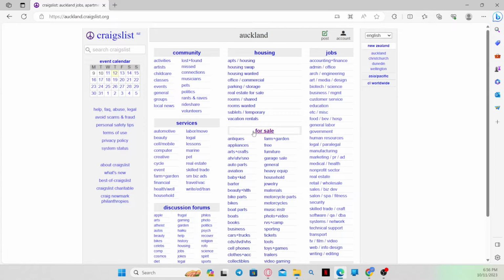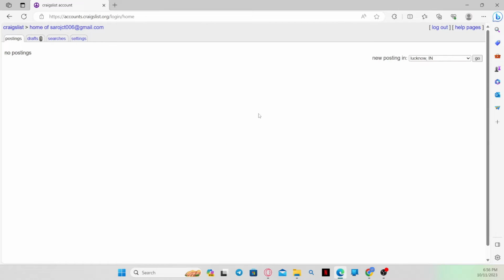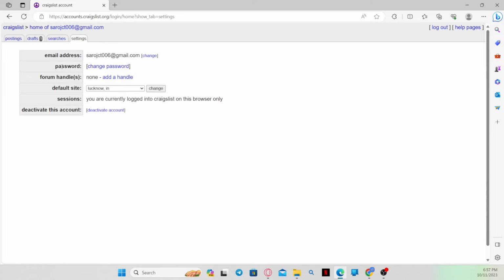Now in order to change your email address, you simply need to click on the account icon at the top right corner first and then log into your account by using your email address and your password. Once you have logged in, you can click on the same button to end up on this page. After you are on this page, you can simply click on the settings option at the right side and then you will find your email address at the very top.